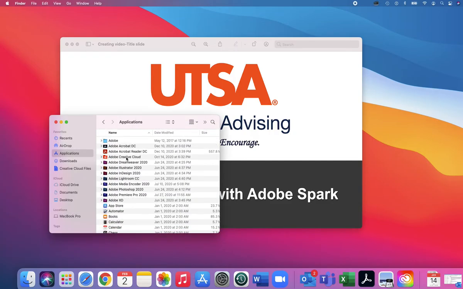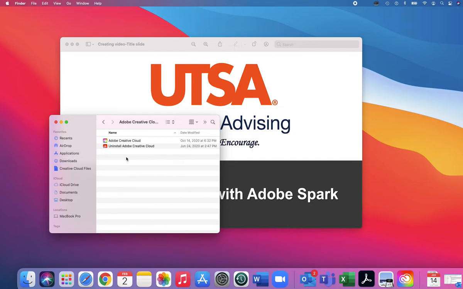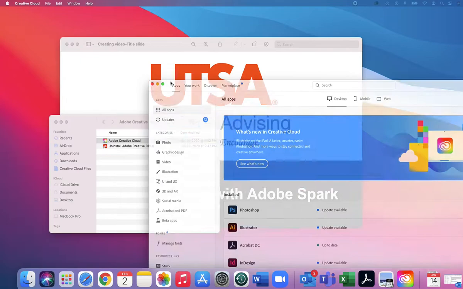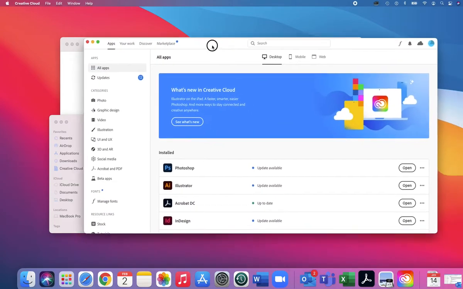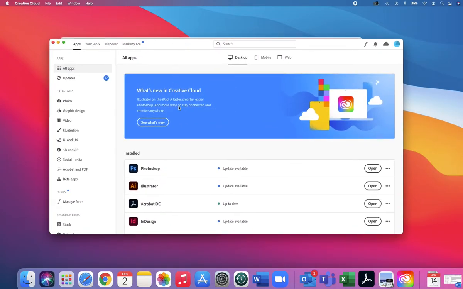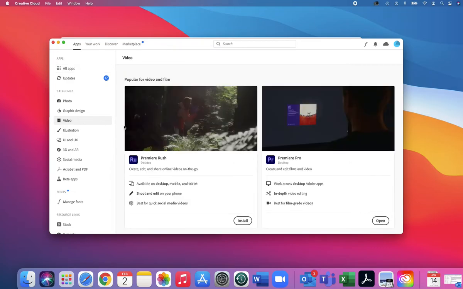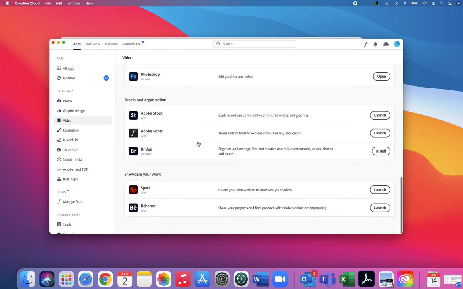Click on Adobe Creative Cloud. Open that up. So you can see that when we open that, it shows us all of the applications that are available through Adobe. We are going to go over here to the left, click on Video, and scroll down and open Spark Web so that it opens in my web browser. Go ahead and launch.